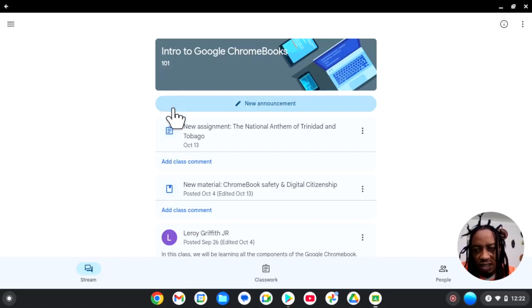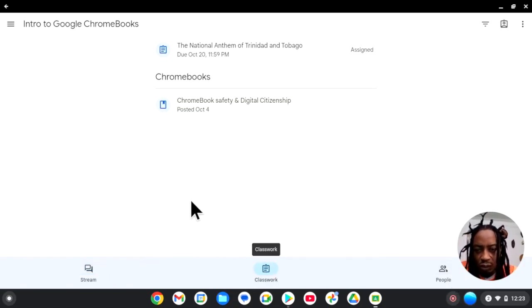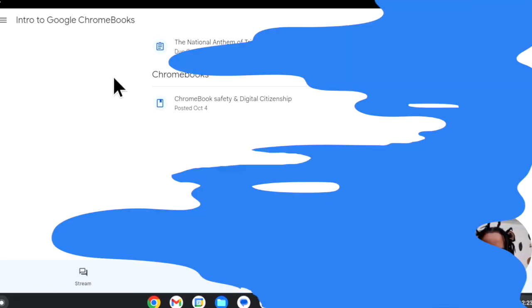And as you can see, this area right here is called the stream. So this is the classroom. This is our stream, and here we have classwork, and here we have people. To get to our assignments, we want to click on the classwork. So you see we clicked on it, and here we have two boxes. Each box represents an assignment. Click on one, and you'll see everything your teacher wants you to do.